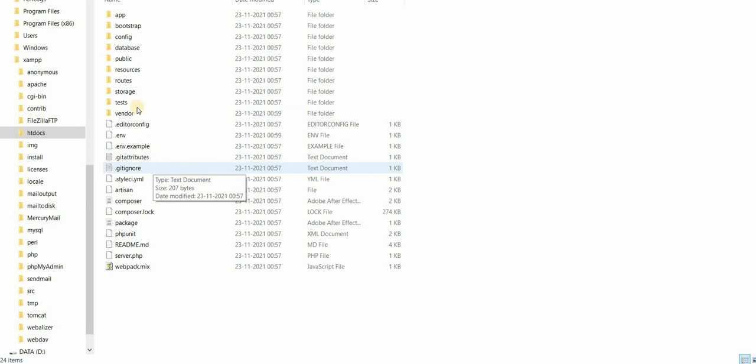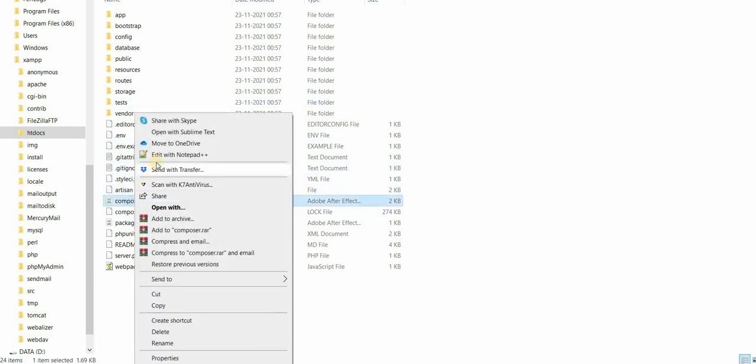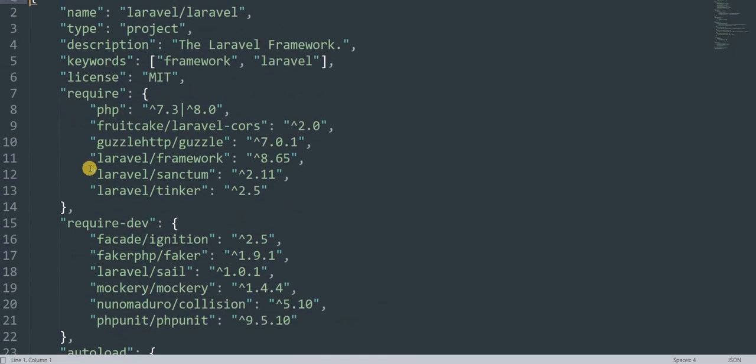Now you need to go to composer.json. Just open it with any text editor. I will open it with Sublime Text. Laravel framework 8.65 version. This is the latest version we have installed.